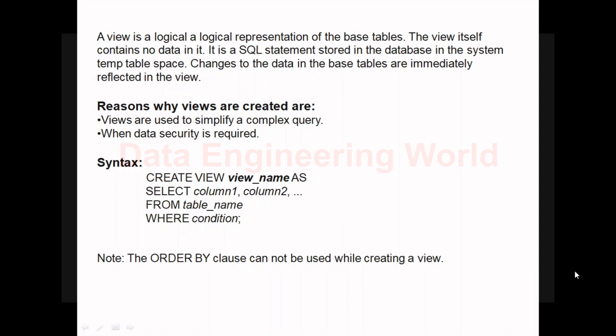Now let's see why we require these views. So views are used to simplify complex queries, which means if we have a complex query with so many joins or with other conditions and clauses, and we need to write them each and every day, then instead of writing that query every day, we can just encapsulate that long and complex query inside a view, and we can simply query the view on a daily basis.